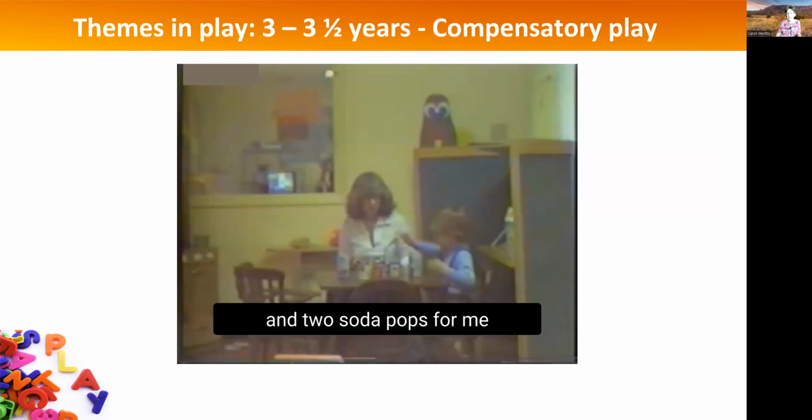3.5-year-olds begin to engage in compensatory play. They change their play in the way they wish their lives were. We saw Jerem a little bit earlier in some photos, and in Jerem's home, they would not get soda. It was not considered a good thing to drink. And ice cream would be for special treats. But watch what Jerem does in this play.